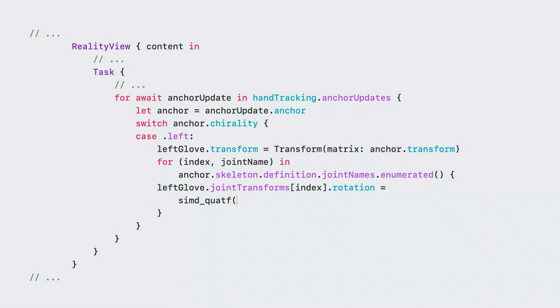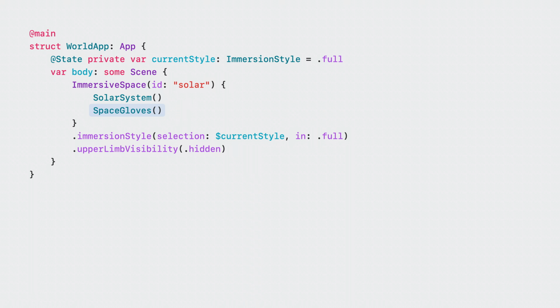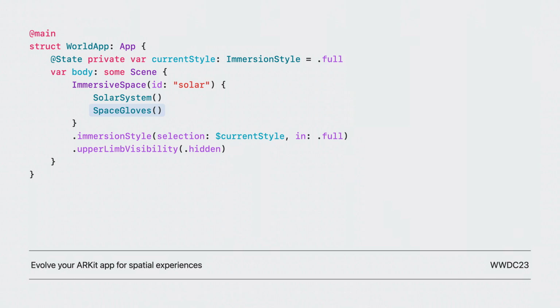In this example, we also made sure our assets have the same joint names as the ones ARKit provides. This way, we can map the anchor skeleton joint names correctly, and the glove entity will automatically be anchored for us. So let's go back to where our space is defined, and make sure to include the Space Gloves view. That's all we need for virtual hands. For more ARKit customization and in-depth details, check out "Evolve your ARKit app for spatial experiences."